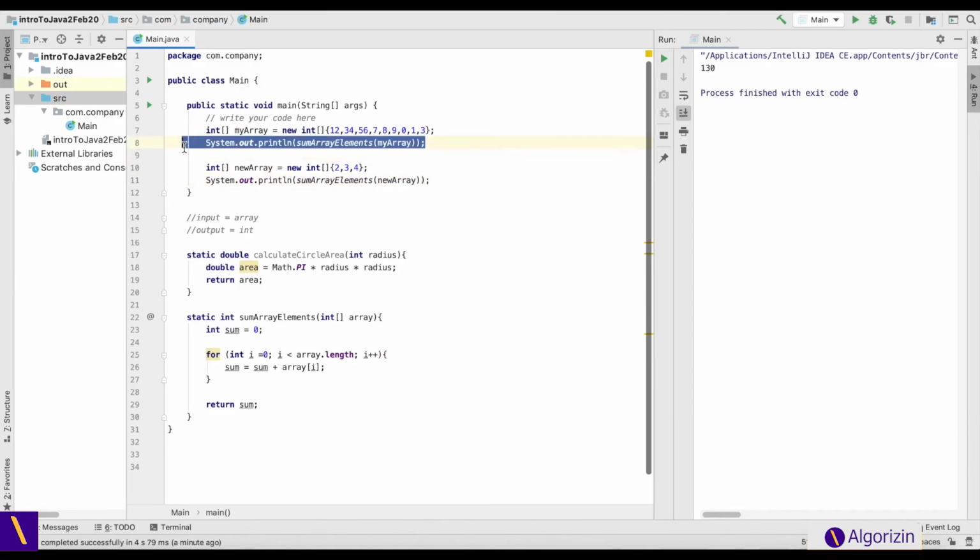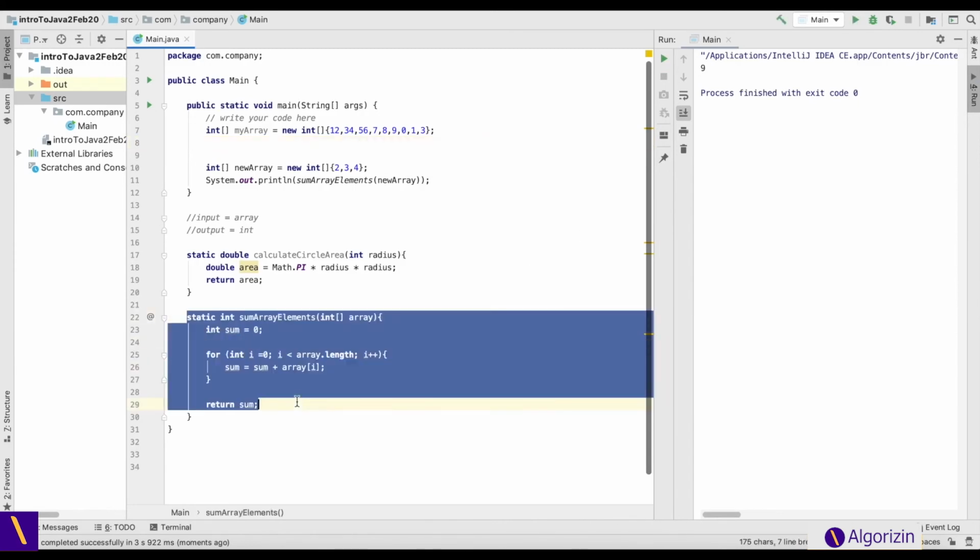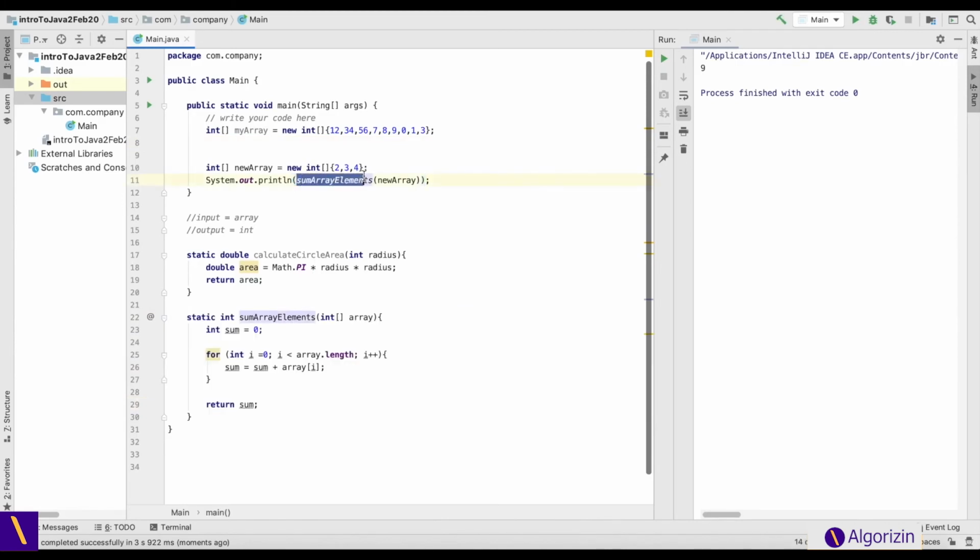So let's delete this for now and see whether or not this actually gives us the right result. And if we run it, it should give us 9. And there you go. It actually gives us 9. So you see, instead of having to write all of this again for this new array, you only had to call this method. And this method then did the work for you. And again, this is the utility of methods, that you can reuse code as much as you want.